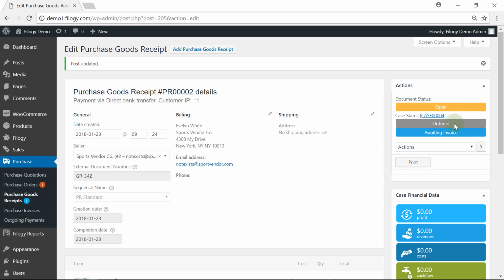Besides the status of this document, there is a more comprehensive status that provides information about the entire purchase case. This is the case status. You have two tasks with this case. You need to deal with getting the ordered but not delivered bike. That is why the case has an ordered state. On the other hand, you have to wait for the invoice to arrive and record it into Filogy. That is why the case has the second, awaiting invoice status.